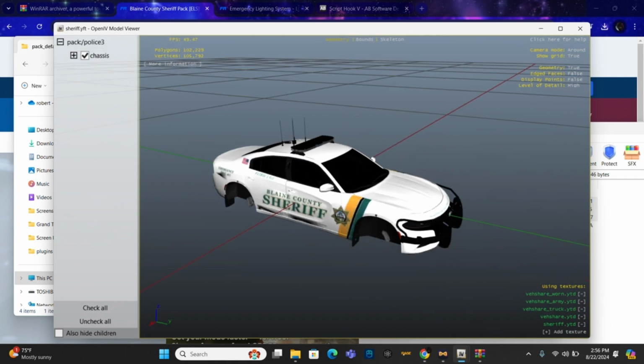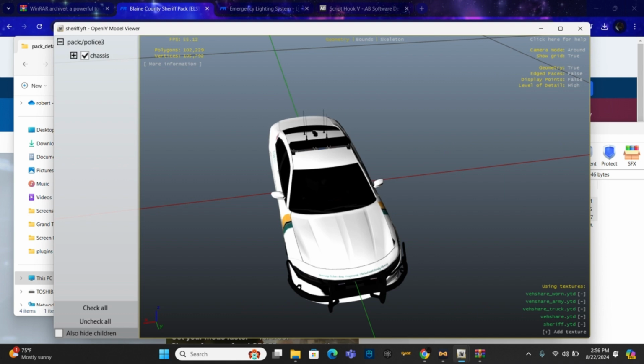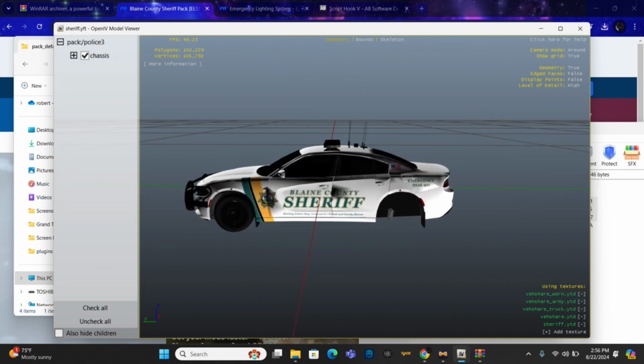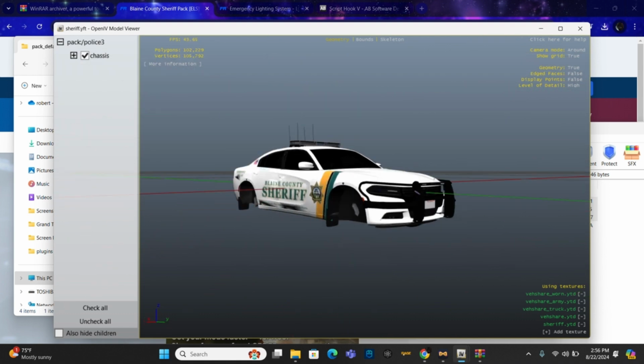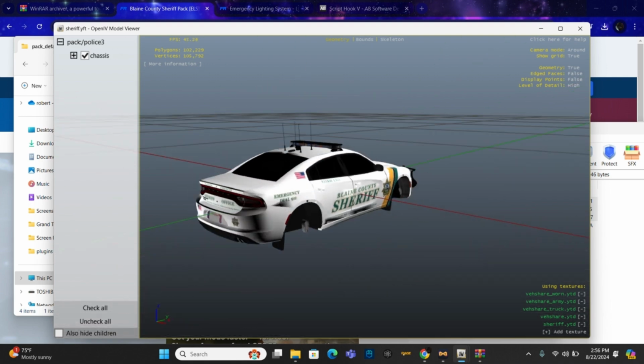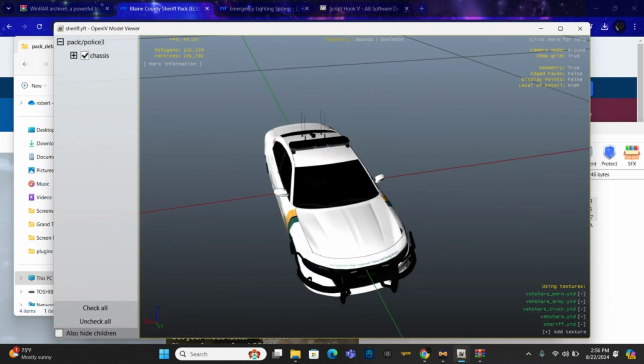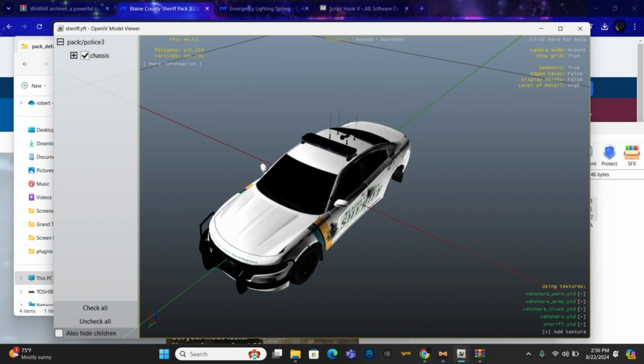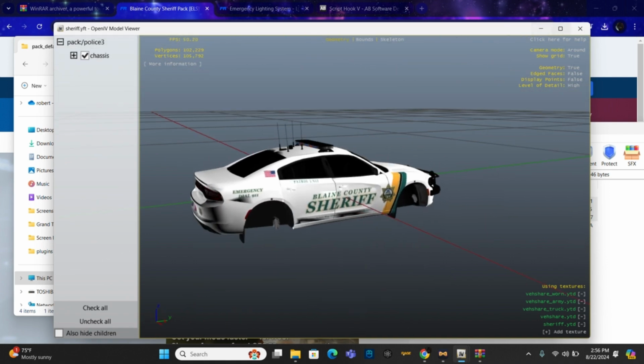Well, it's not gonna look like this in game. Probably gonna look much better. But it looks like there's no tires, but they'll load in the game. There's tires. Trust me.